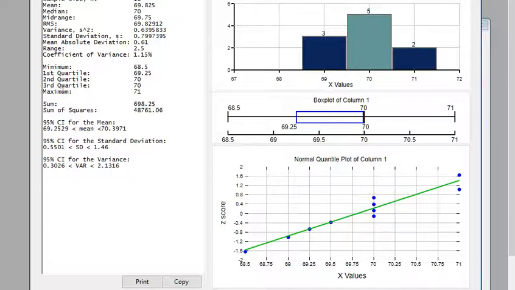So the mean, X bar, for supermodels is 69.825. Standard deviation, S, is 0.7997. I think we can get away with rounding that to 0.8, just for simplicity. We're not really rounding it all that much at that point. And sample size was 10, so N was 10.